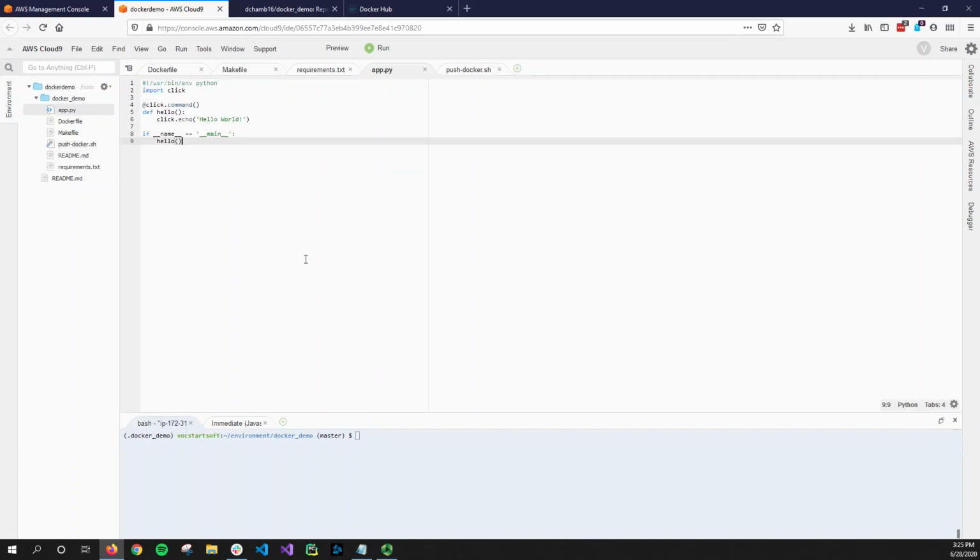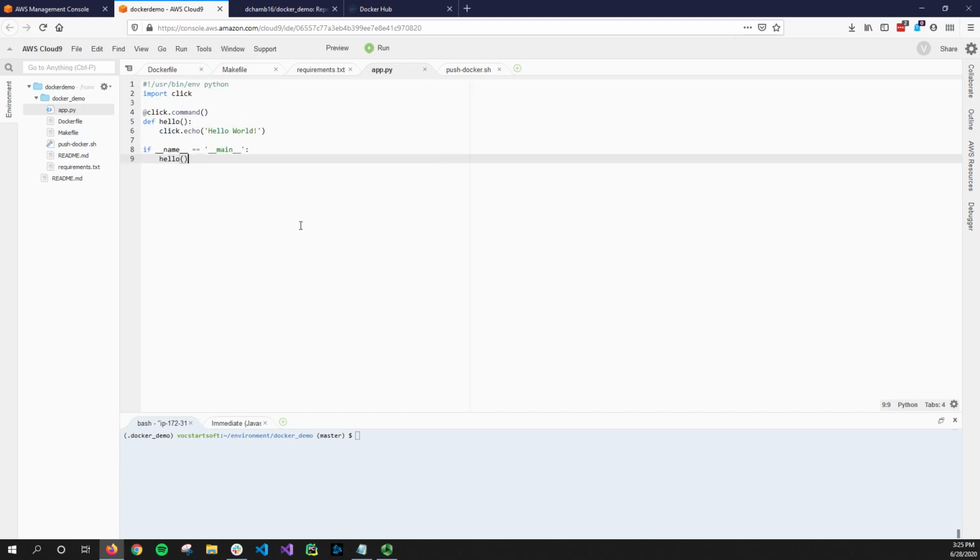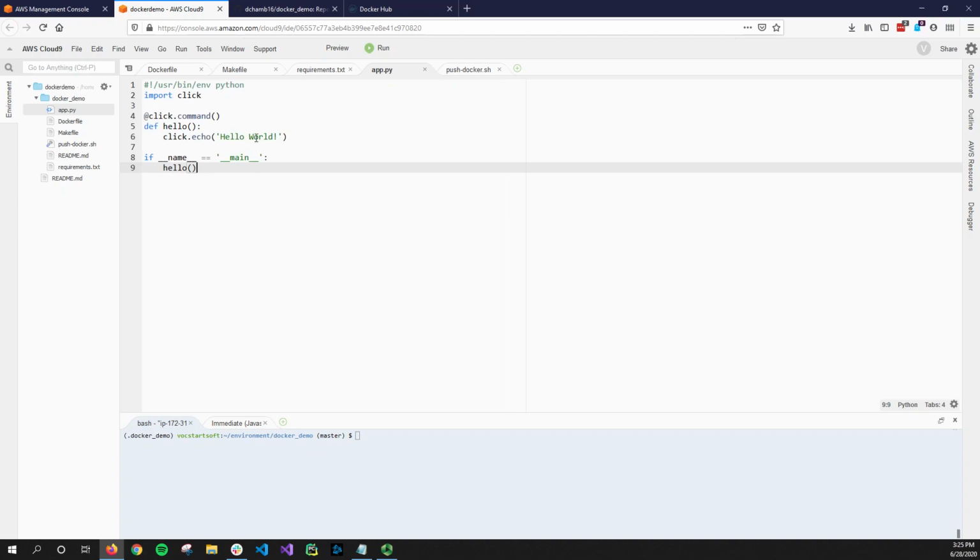So we're just going to go through some of these files real quick and see what they're doing. This first one is the actual app that we're deploying. And it's really basic. All it's doing is just printing hello world to the console every time it's run. So basically as basic as you can get for that.